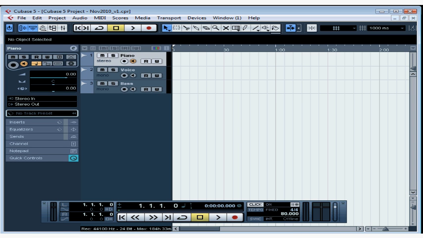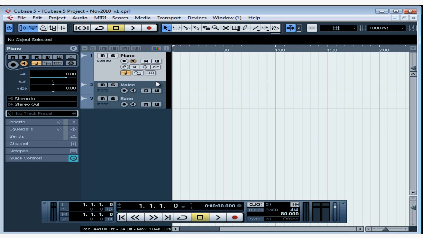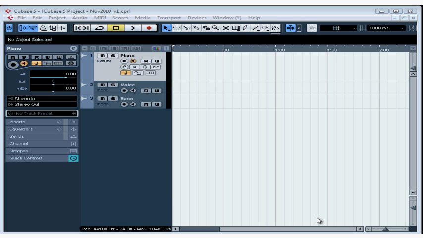Let's expand the piano track a little bit. We just hover the mouse over the edge of the track until the cursor changes to a double-sided arrow, then drag down or up. Let's test the instrument. There's my signal. The signal looks pretty strong. We see it here on the transport panel as well. You need to make sure your instrument signal coming into Cubase is loud enough so that it won't need to be boosted too much later on from inside Cubase.